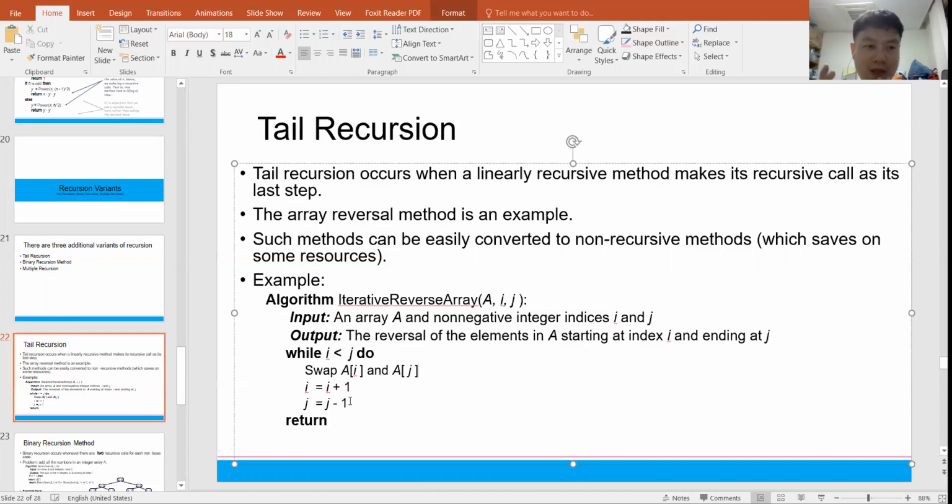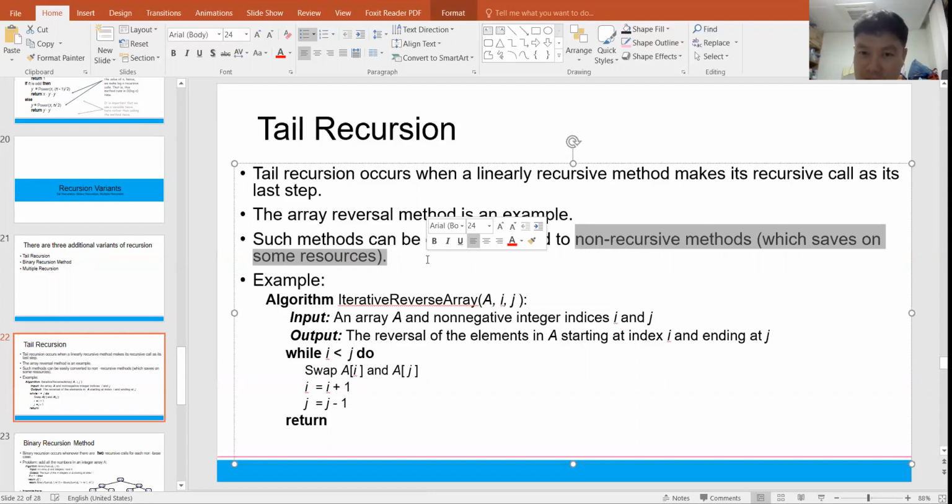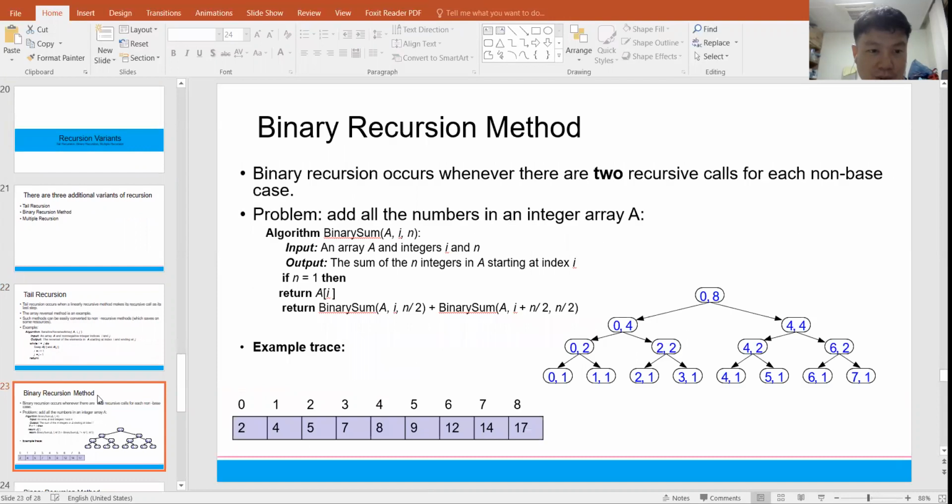If you want to use the recursive, that's fine. But if you use the non-recursive methods, it saves more resources. For example, in the factorial, can you change the factorial into a non-recursive method? That's possible. You don't need to use recursion. You can just use a for loop. It's the same with this iterative reverse array. You can use the non-recursive method for this problem.